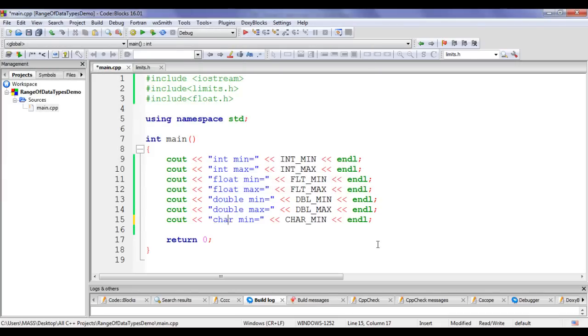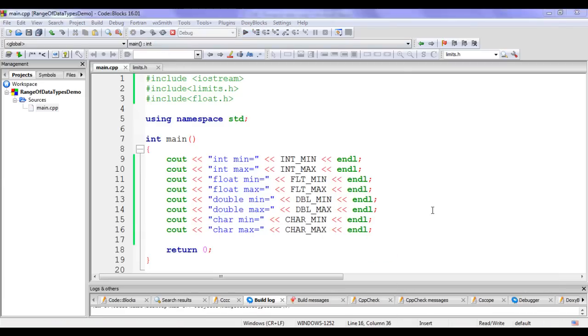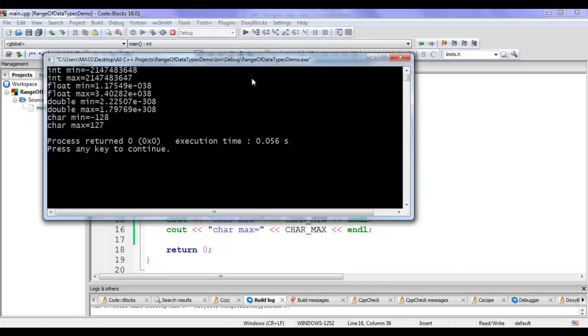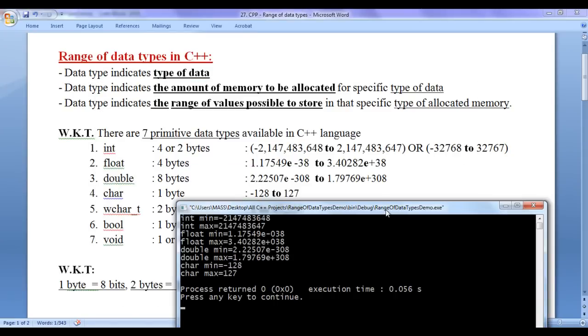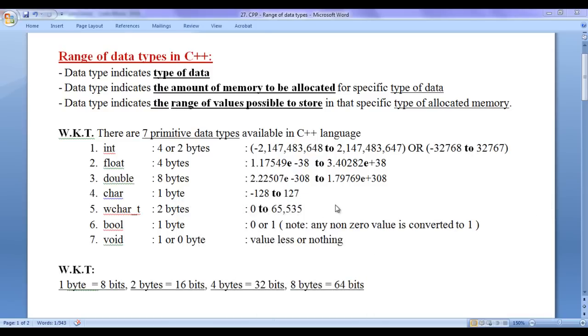In the same way, I display the char max. Copy paste. I say here char max. If I say build and run, you can see that it is displaying 127. And you can compare the same thing I have written here. Minimum value possible to store is minus 128. Maximum value possible to store is 127. I hit enter to close the console window.